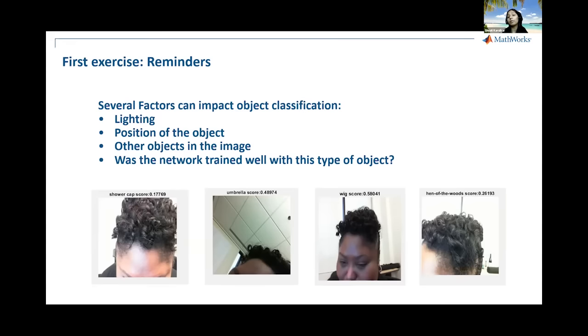Also, what was the neural network trained on? Was the object that you show your webcam used to train the AlexNet? That is going to impact the results as well. My friend Lou here took her own snapshot, and these were the results that we got. And we know for sure it wasn't a shower cap or an umbrella or a wig. So you can see for yourself how these factors that we just discussed impact the results that we get.